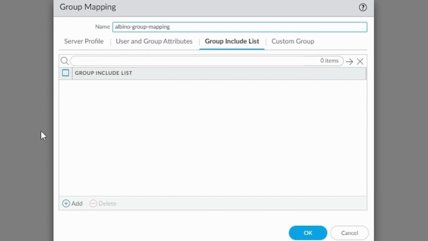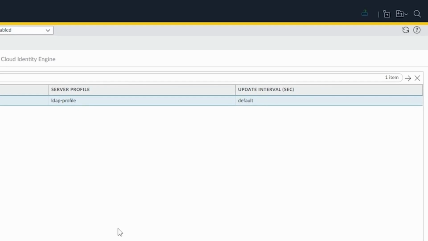So this group include list, if Damien is configuring his firewall with Panorama, he shouldn't worry about it. If Damien is making the configuration using the firewall, so it could make sense for him to use this group include list. I'm going to be showing you at the end of the video how he can take advantage if he's making the configuration on the firewall. So press OK. And let's commit the configuration so that we can test on the CLI of the firewall if the connection to the LDAP is working.